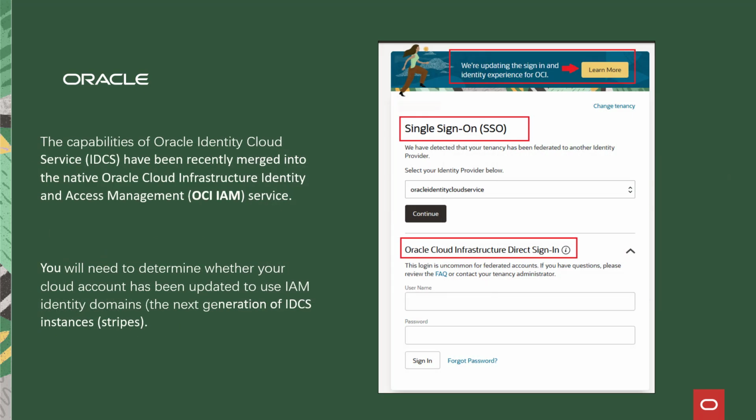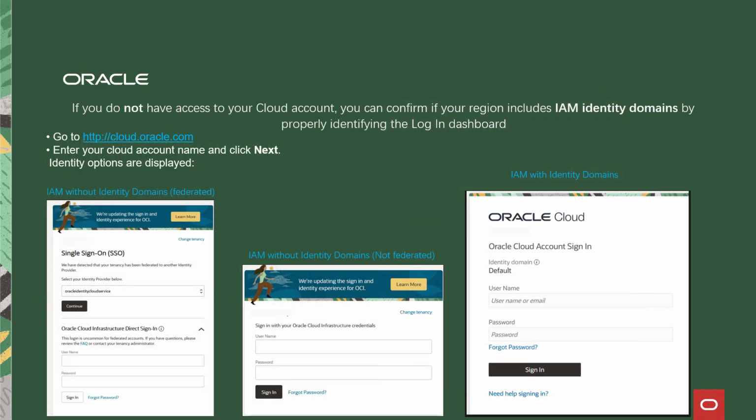password. Please be aware that the capabilities of Oracle Identity Cloud Service have been merged into the native Oracle Cloud Infrastructure Identity and Access Management, OCI IAM service, so you will need to determine whether your cloud account has been updated to use IAM identity domains or you still use IDCS instances. Signing into the Oracle Cloud Infrastructure Console differs depending on whether or not your cloud account uses identity domains.